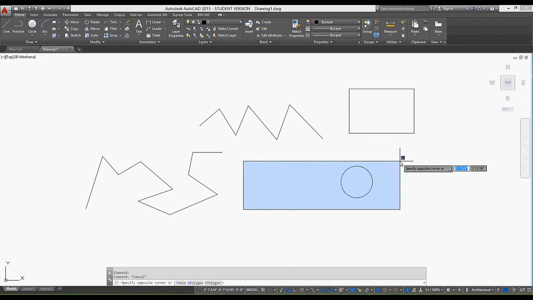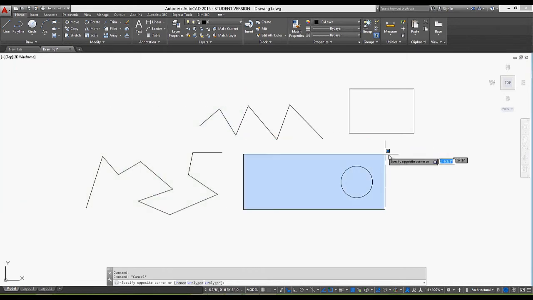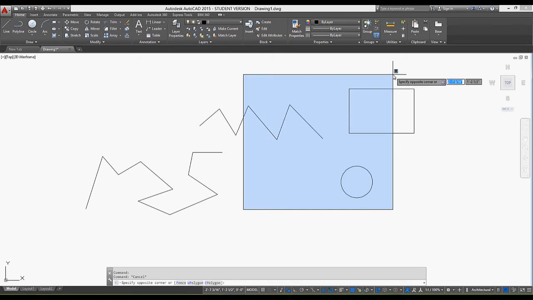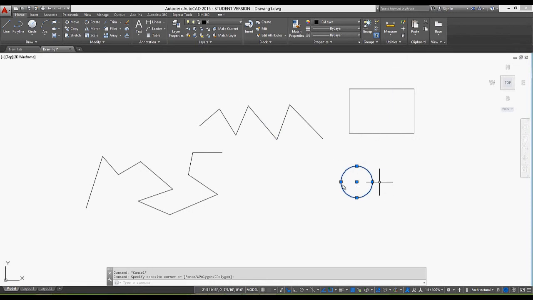So from the left to the right, the blue selection box differs from the green selection box in the other direction, in that the object has to be fully encompassed within the blue selection box in order to be selected. So for example, if I make my selection box like this and click, only this selects because it's the only object that's been fully engulfed in that blue selection box, and then again hit escape to deselect it.